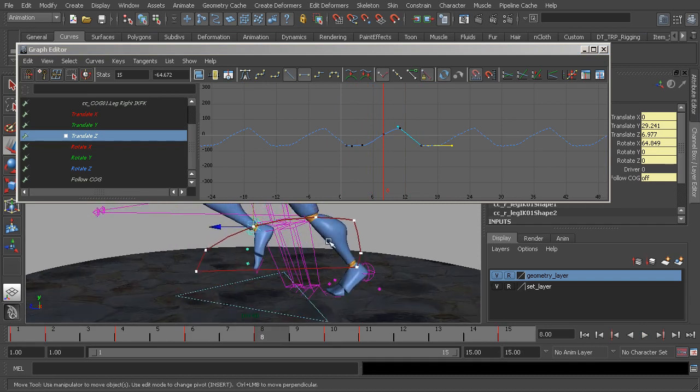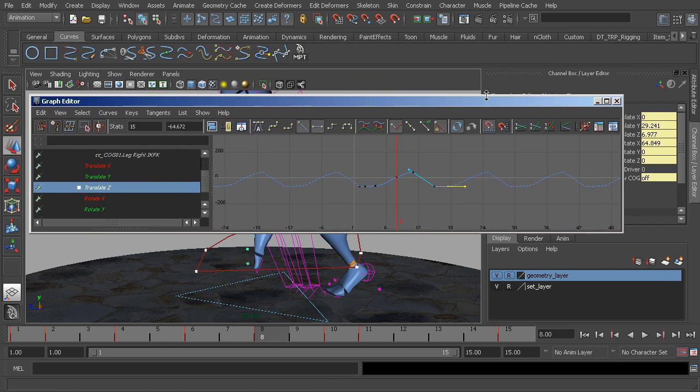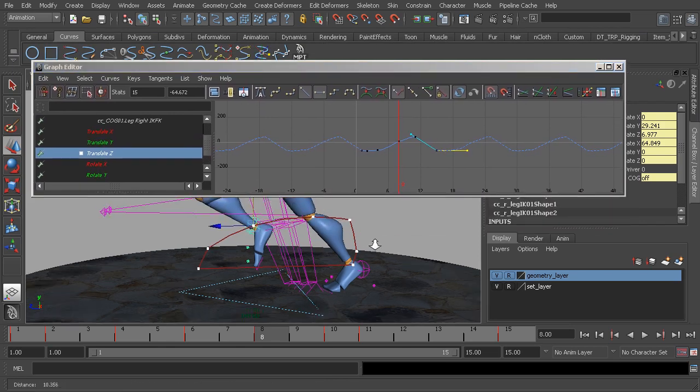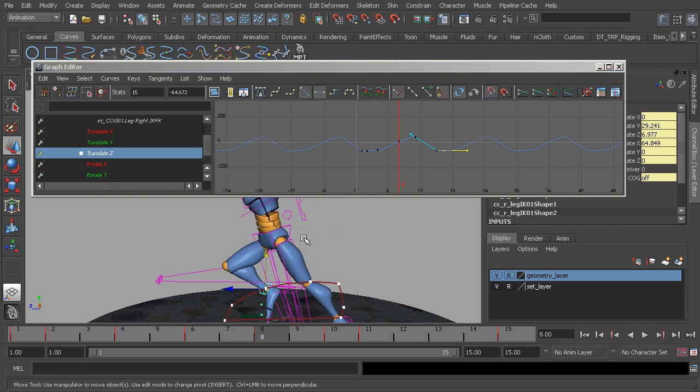All right, let's say we go ahead and now work on the upper body. And this will be a pretty quick change, so this won't take much time at all. And then in the next lesson, we can go ahead and work on cleaning up the animation in the legs.